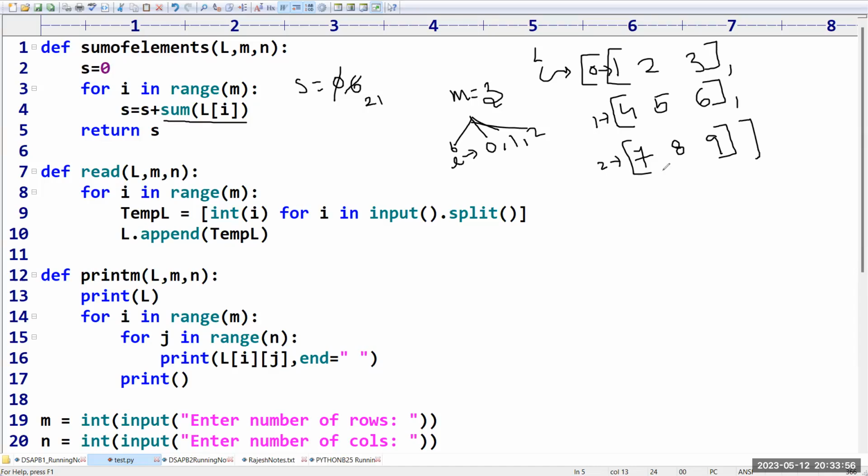When i is 2, what will happen here? We are going to get 24 here. That 24 will be added to this one. If you add 24, what will happen? We are going to get 45. That will be updated. At last, it is going to return the sum, which is nothing but 45.